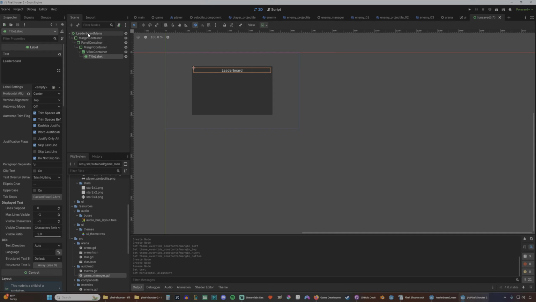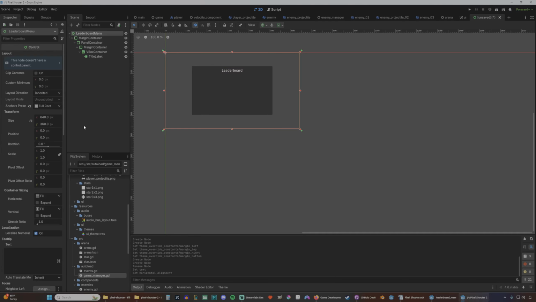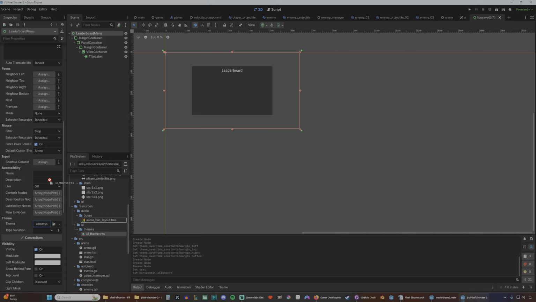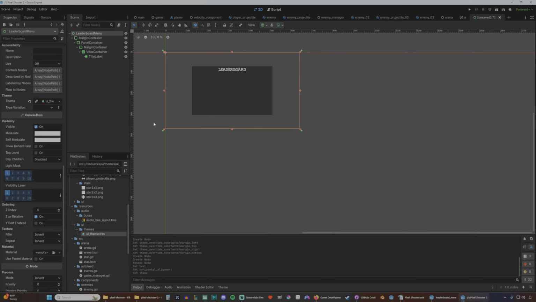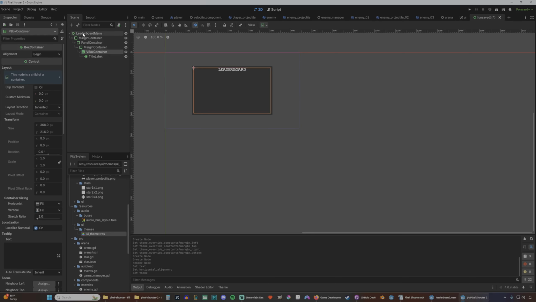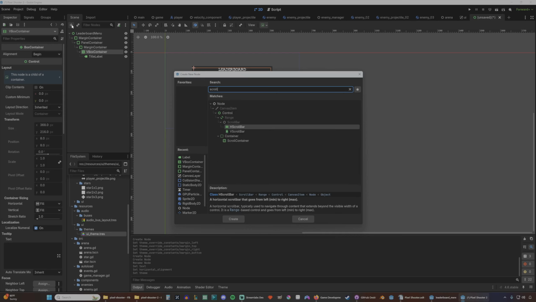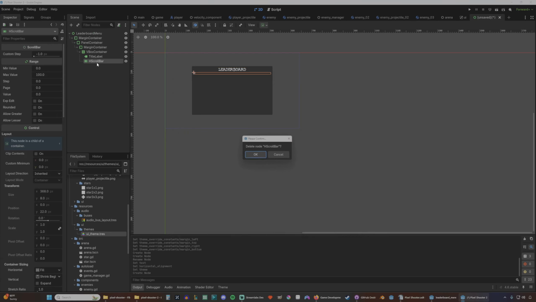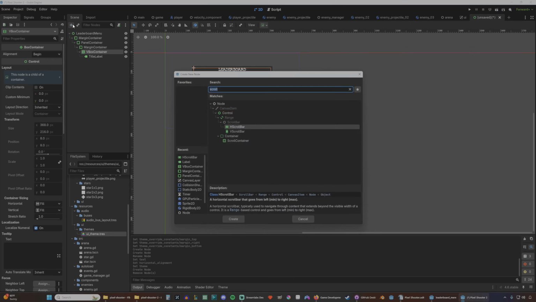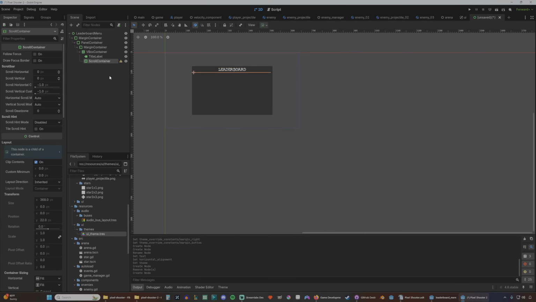Let's go ahead and right on the top, control, let's set the UI theme for this. There we go. It's our leaderboard. So let's click on this VBox container here. Let's have a scroll container. Oh, not a H scroll. Let's have a scroll container.